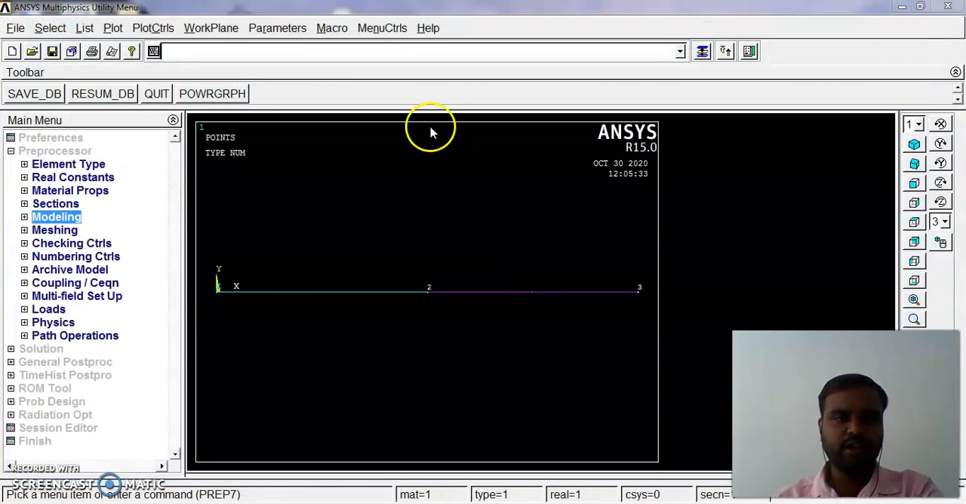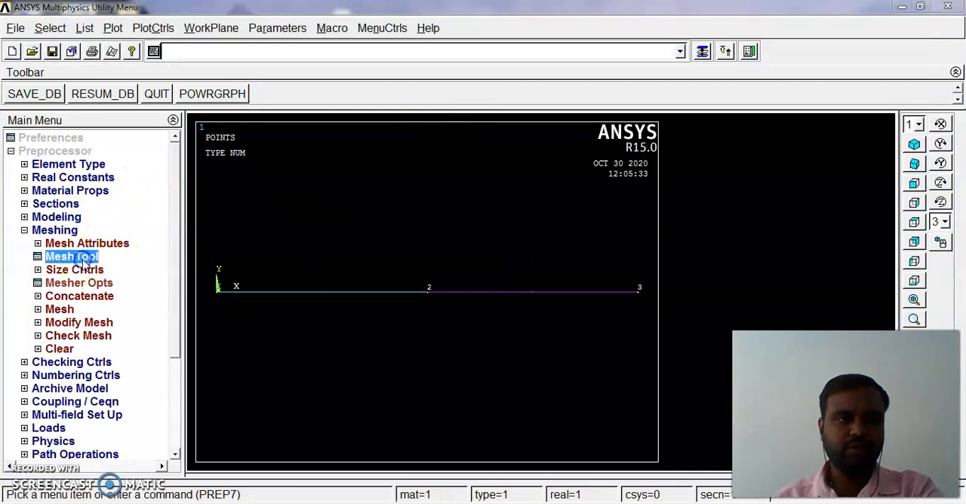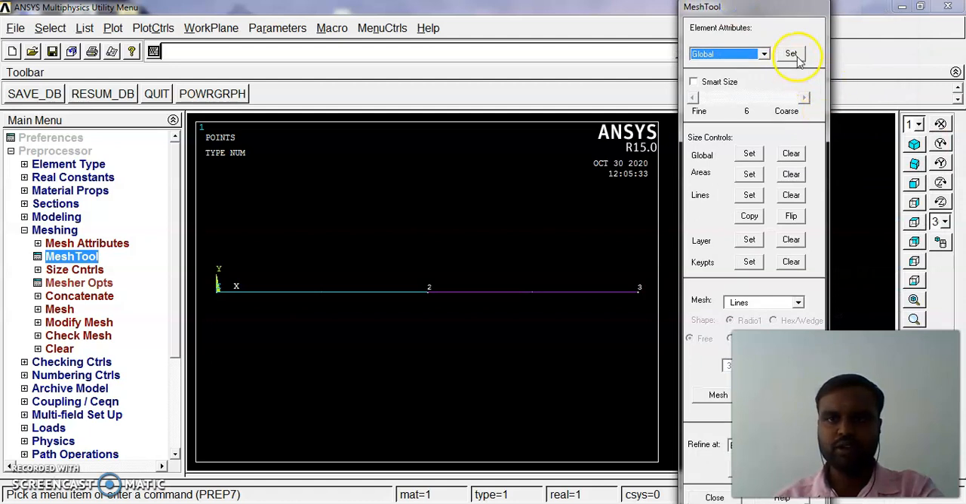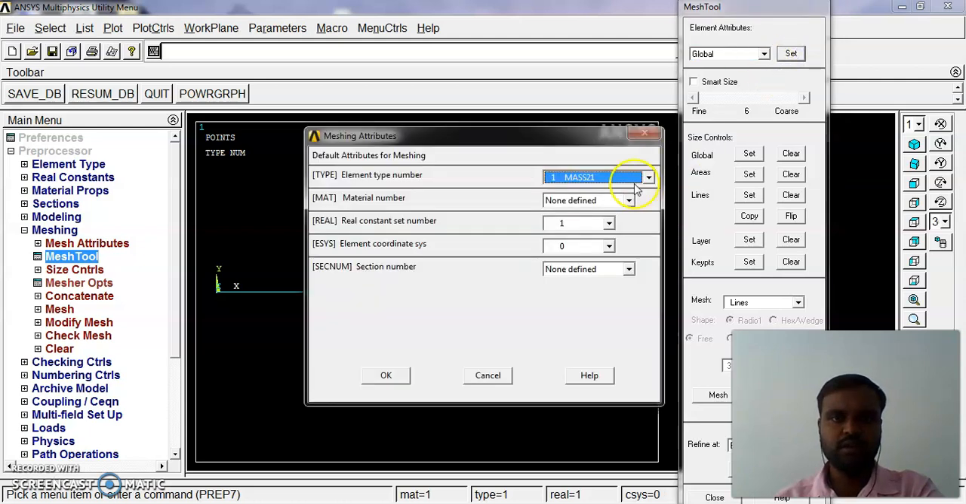Now I wanted to mesh the element. Go to the mesh tool. You can set it: first I want to mesh the spring, and only then the mass. Set the combination, meaning the spring. What is the real constant for the first thing? You have written it: the first, and then a third one. The third and fourth are springs, so I have selected combination 3.